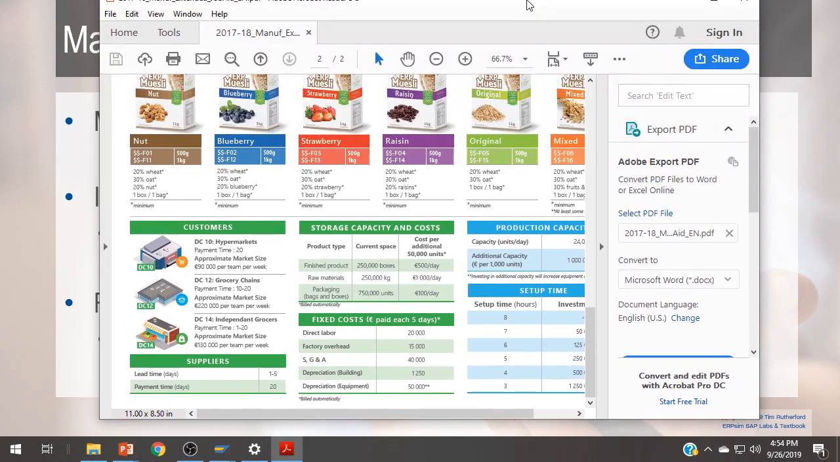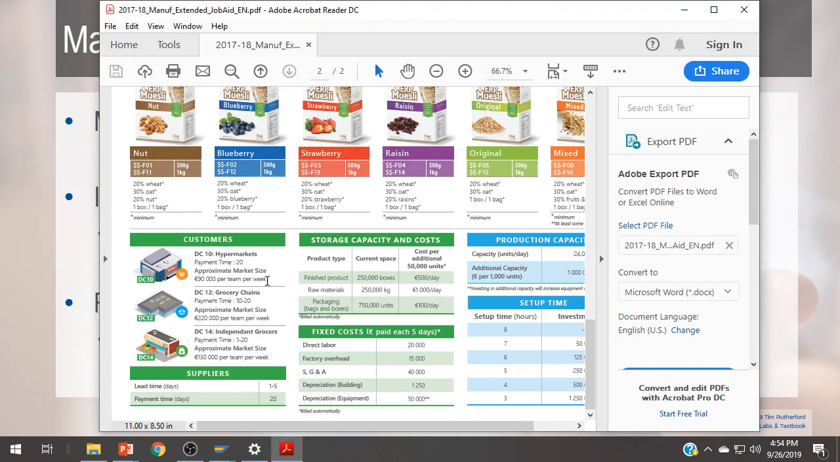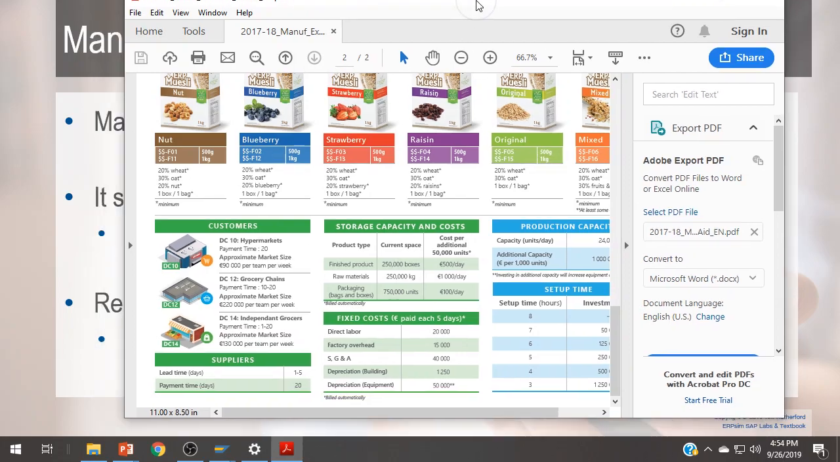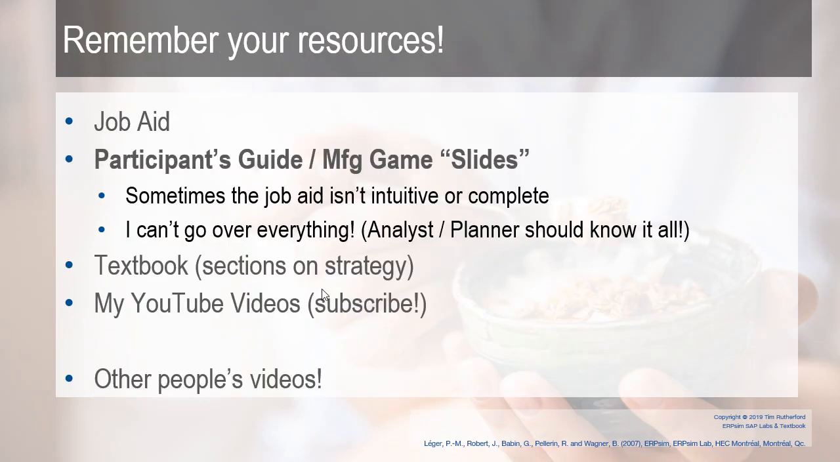So things like this, that's such a quick overview of what hypermarkets are that you want to read the participant's guide to get a little bit more. So realize you also have the participant's guide and the manufacturing game slides. Now, I have this one highlighted and bold. It is your role to know everything within the participant's guide and the slides. If your instructor hasn't provided these for you, they're on the ERPsim website in the learning portal, the same place where you went to sign up to pay for this. Log back on and take a look at them, download them.